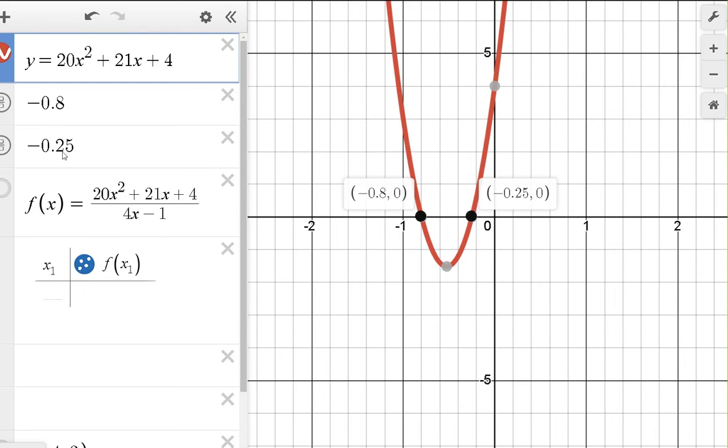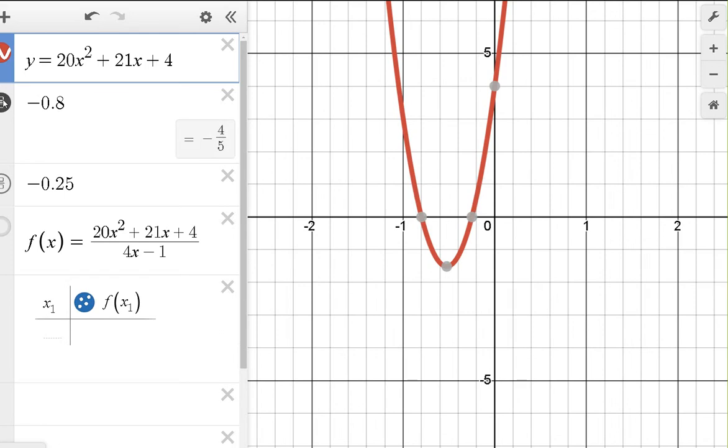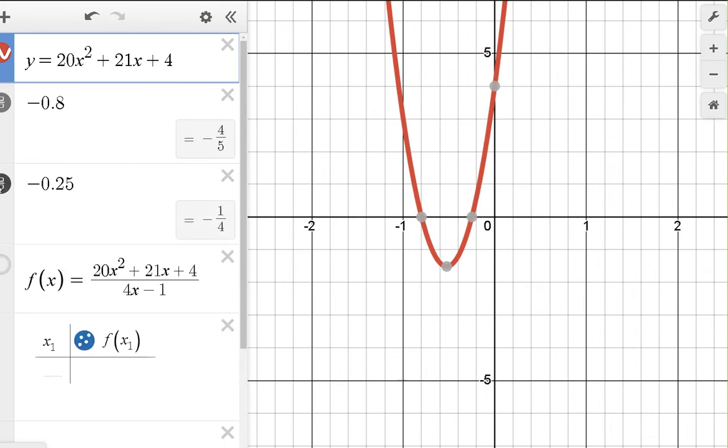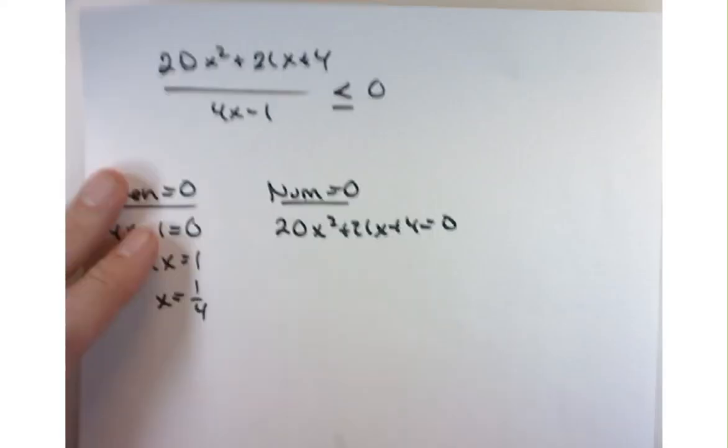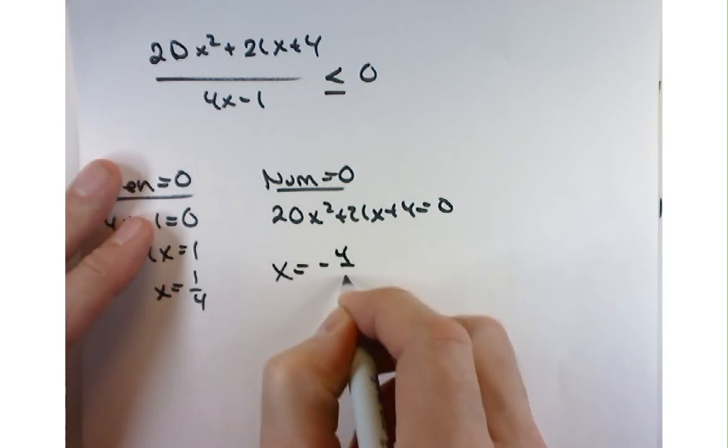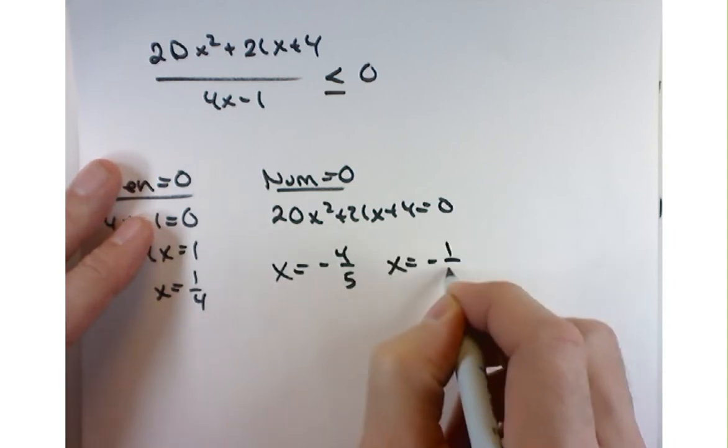Now, kind of a cool thing here that you can do at Desmos is if you just type in those values and you're like, well, that looks familiar, but I don't really recognize what it is. You hit this button, it'll turn it into a fraction for you. Oh, yeah, that's right, negative 4/5. How about negative 0.25? What's that as a fraction? Negative 1/4. Perfect. So let's write both of those down here for myself. So x equals negative 4/5 and x equals negative 1/4.